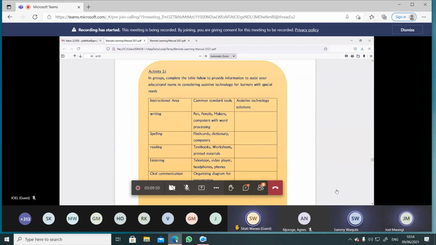We need someone to guide us on some of the common standard tools that we use when writing. Maybe I can give an example. One is computers with word processing. In a classroom situation, when you are teaching your learners, what are the common things that they use in note taking? Because that is part of the writing we are talking about.